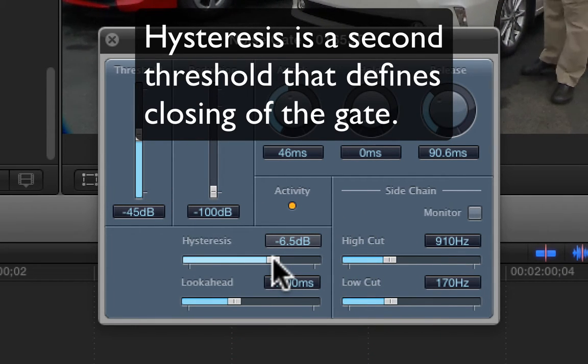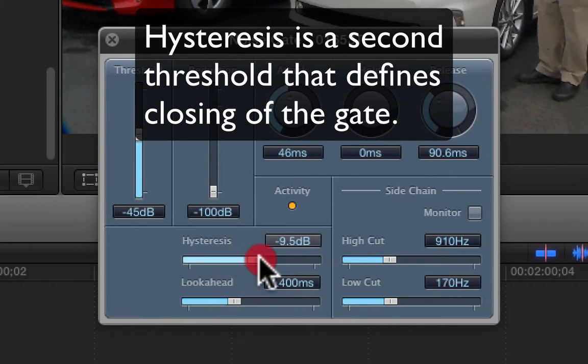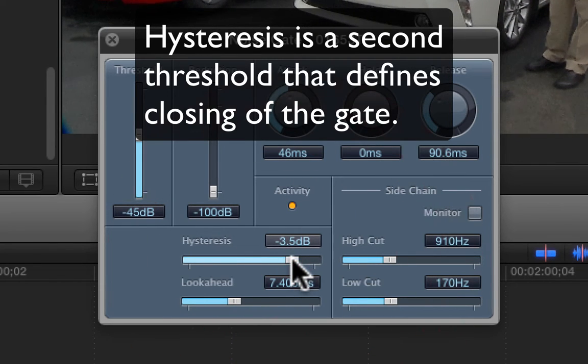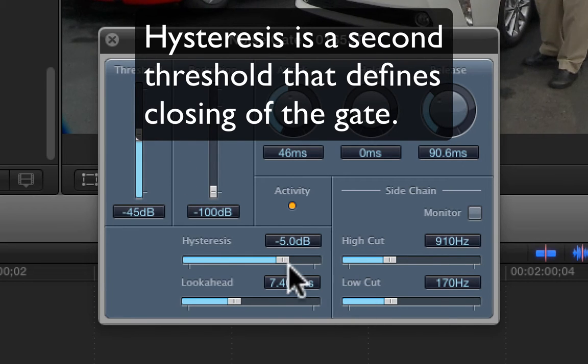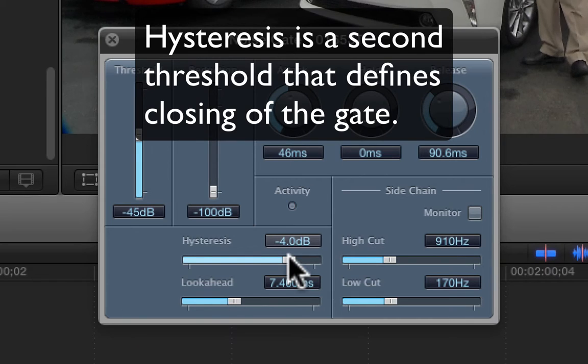Okay, now what this does is it figures out how quickly it's going to jump on it. It's kind of like the threshold, but not quite. It decides how big the gaps are, basically.